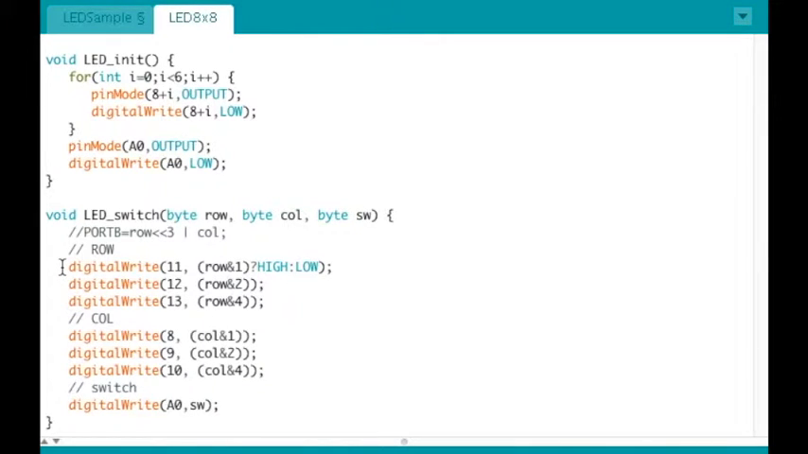Alright, so since I want pins 11, 12, and 13 for the row, I want pin 11 to be the least significant bit of the row, pin 12 to be R1, and pin 13 to be R2.